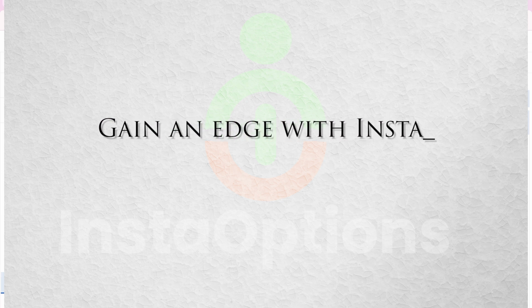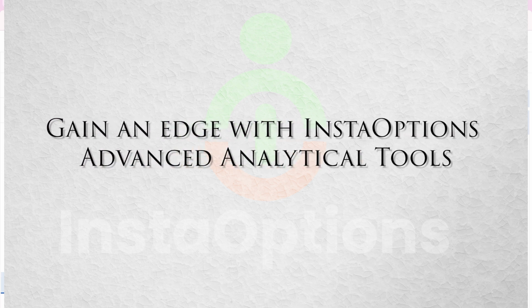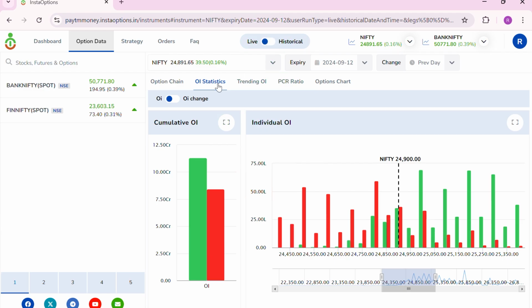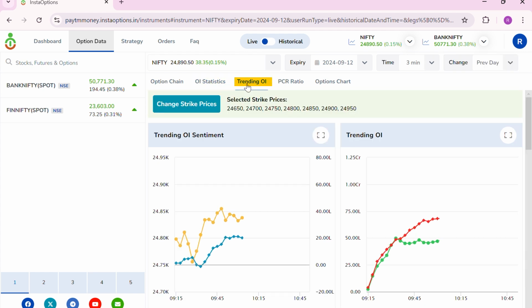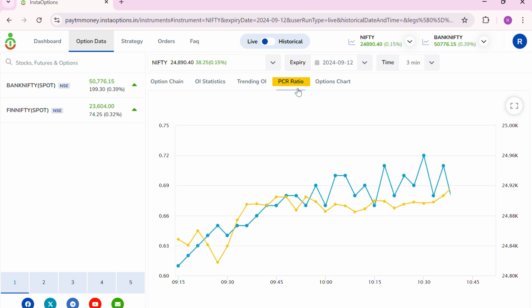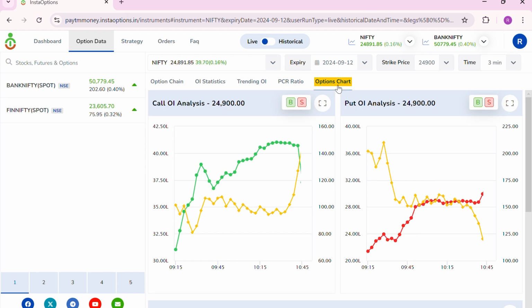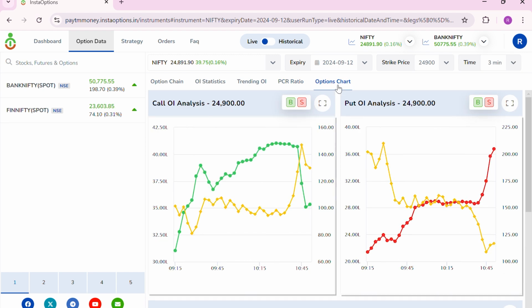Gain an edge with InstaOptions advanced analytical tools. Get insights from OI statistics, trending OI, PCR ratio, and options chart to stay ahead of the market.